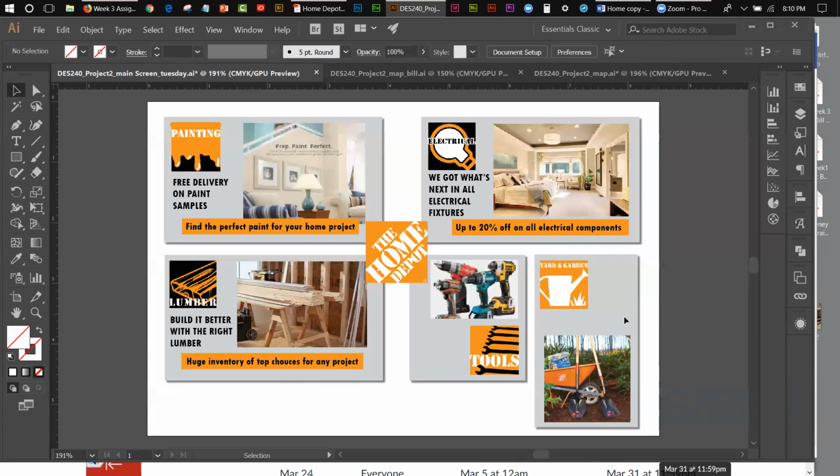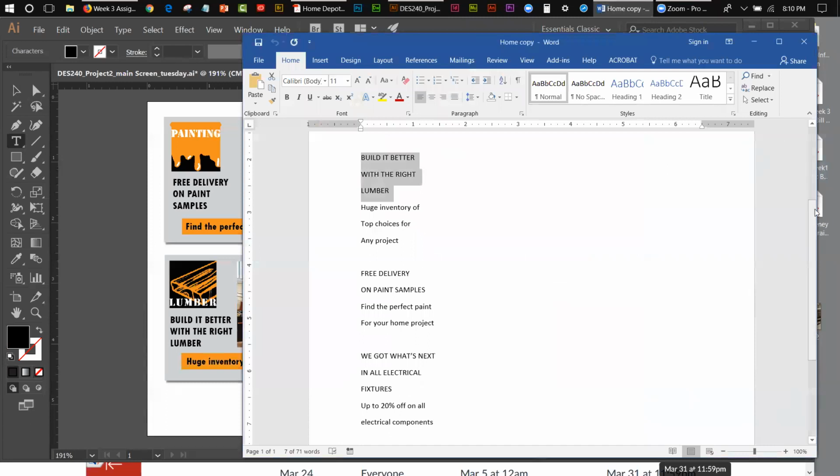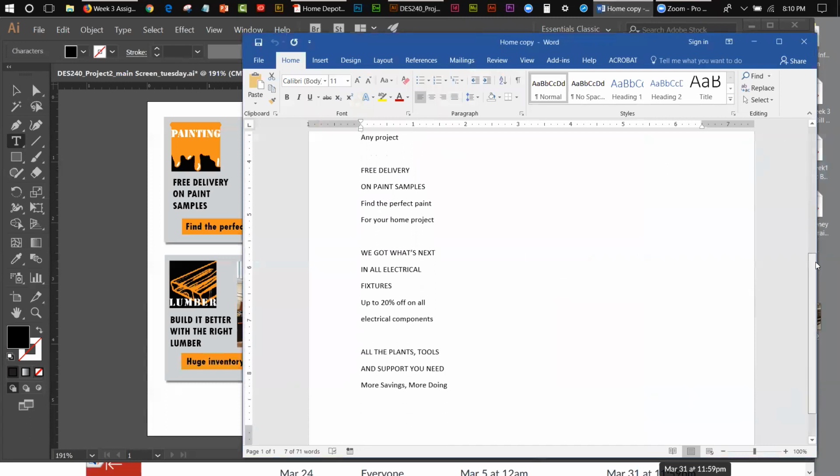All right, so I have two areas that I still have to deal with, and that is my tools and my lawn and garden. So I'm going to come in here, and I'm going to place my cursor like that, and I'm going to put my type in there. And maybe what I'll do is I'll move it down a little bit so I can get it where I want. I'll reselect this thing. And let's go back up to my copy. And I'm looking for tools. So where's my tools?